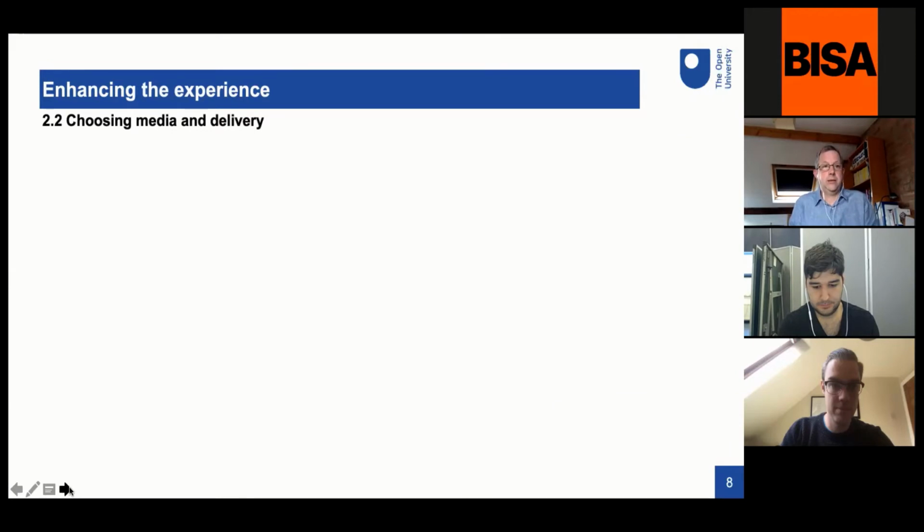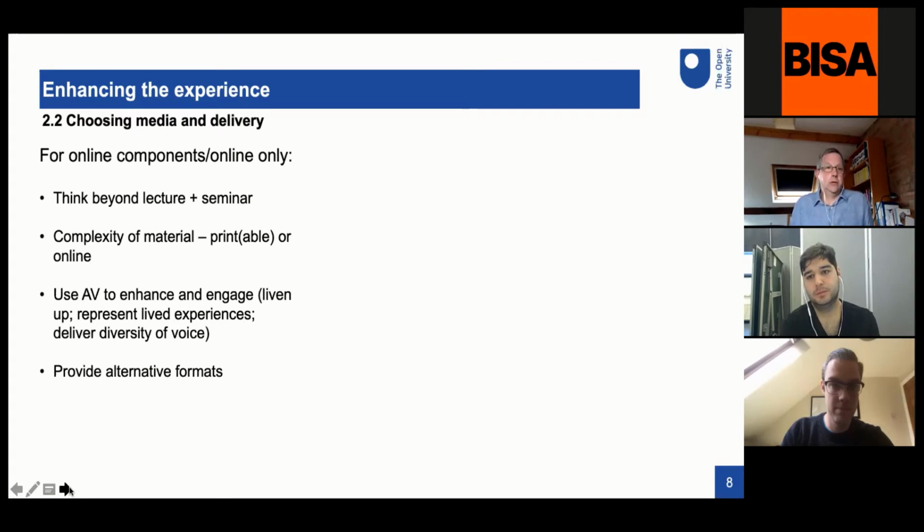Within that, I think also a key series of choices that we all need to make, in putting together modules that are solely online or ones that are a mix of online and face-to-face, is around choosing modes of delivery and media. So for the online components of a blended module, or for modules that are entirely online, I think it's a good idea as far as possible to think beyond simply trying to replicate lecture and seminar.